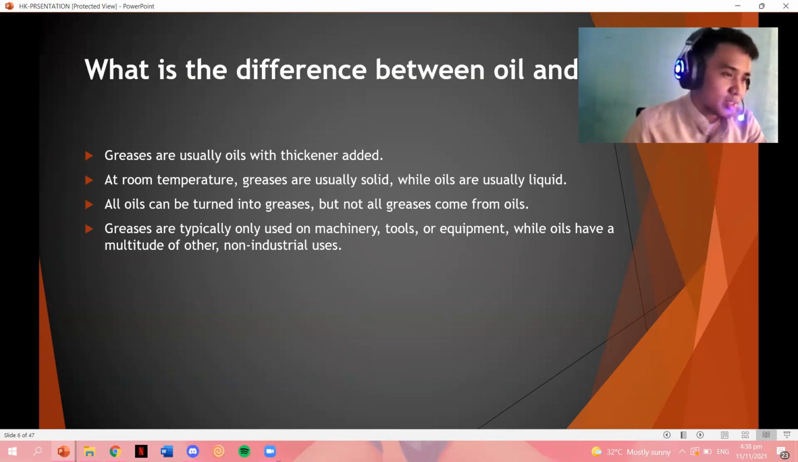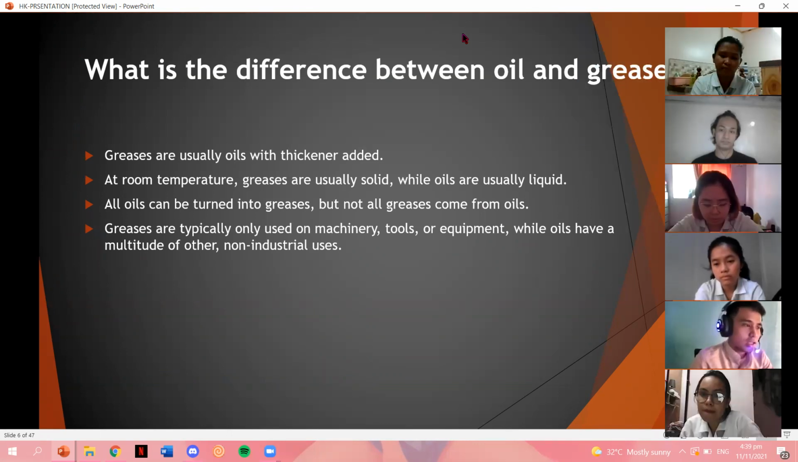So, what is the difference between oil and grease? Yung grease usually may thickener siyang acid, and then sa room temperature is solid madalas yung grease, and then yung oil is always liquid. And then all oils, lahat ng oils is pwedeng maging grease, pero hindi lahat ng grease is galing siya sa oil.